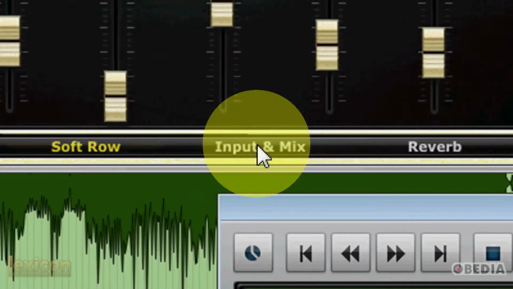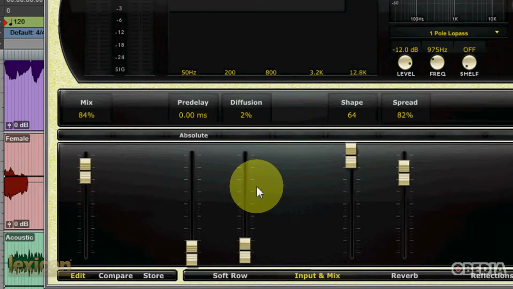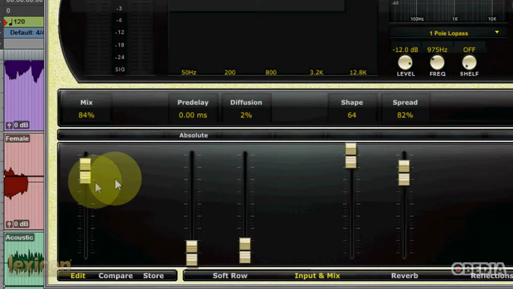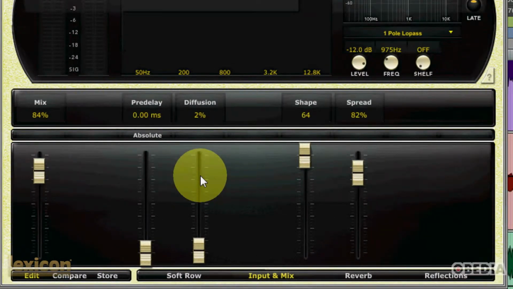Now you're also going to notice that we have access to a number of other different tabs in the plugin. The first one being the Input and Mix tab. Input and Mix very simply is going to allow us to control the mix and the input settings for this plugin and how it interacts with our incoming audio.